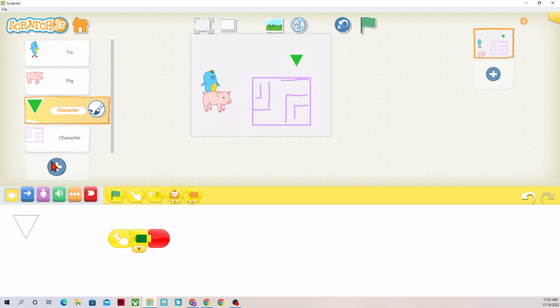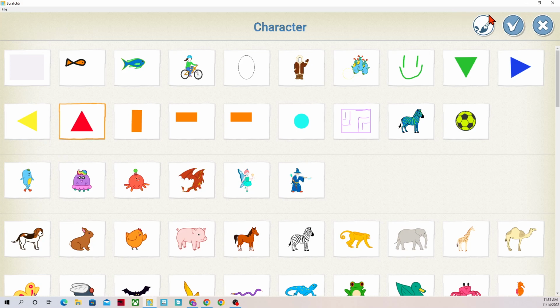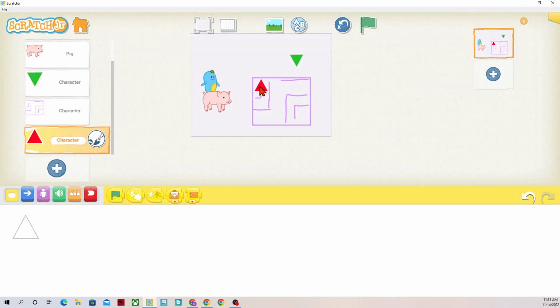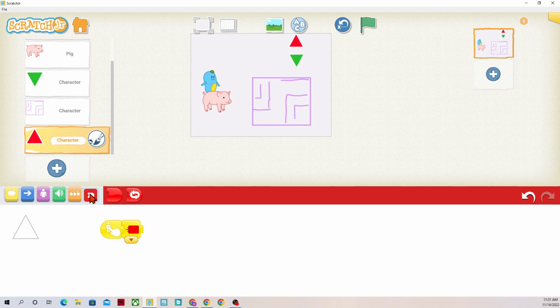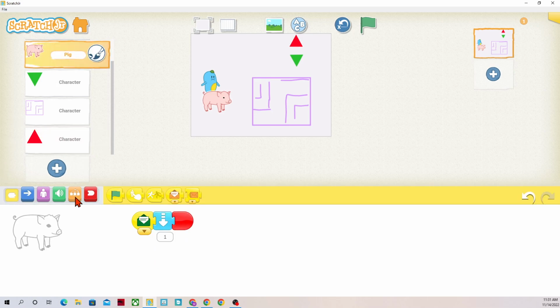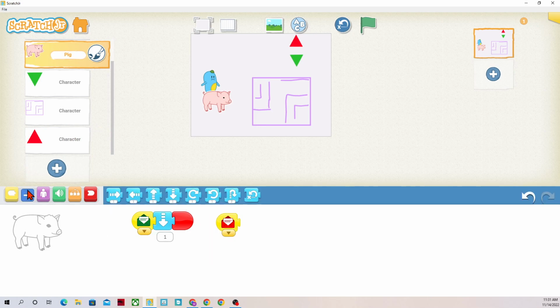So I would go through and add another one. This time I'll have up, and I would put it somewhere over here. And I would do, when I tap on it, please send a red message. And I can end that code, and pig would get the red message. So when I get the red message, I will move up one space or more if you desired. I'm just going to do one for right now.